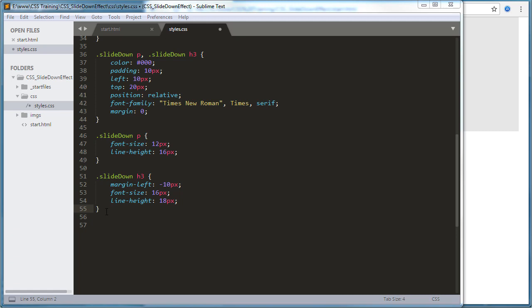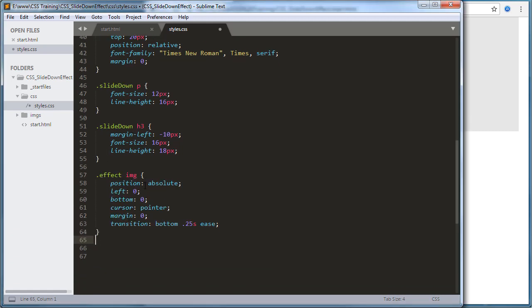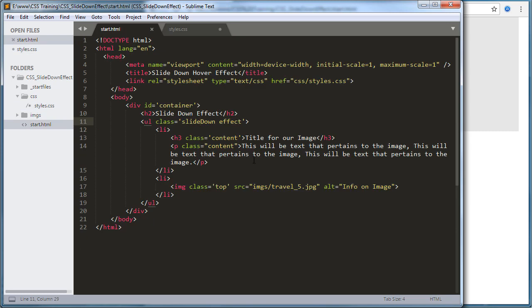So now I'm going to slide up just a tad and I'm going to say in our effect class. Now let's go in and show you where the effect class is. In the image itself, in the slide down itself, we've given an effect class. And I'm talking about now inside this effect class, I want you to look for the image tag. Because remember, this is part of the UL, so the image is falling inside of that.